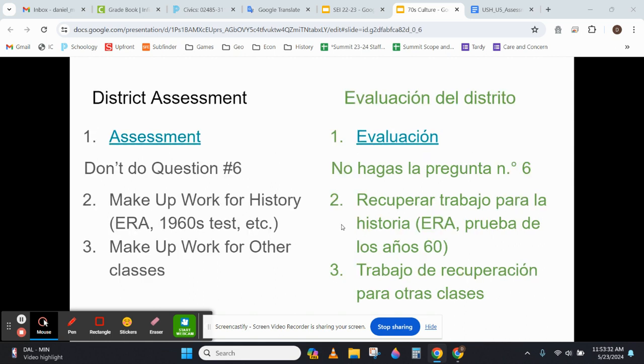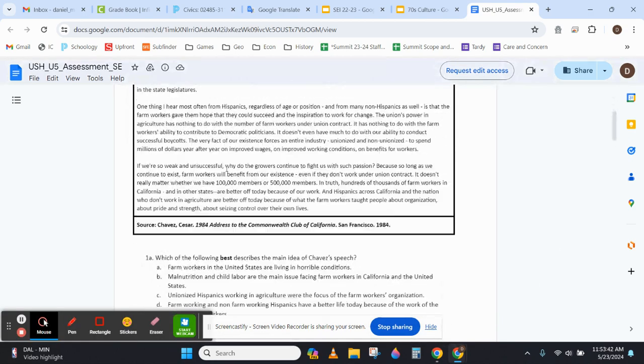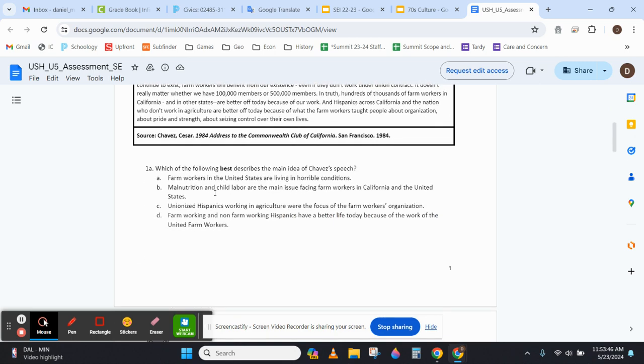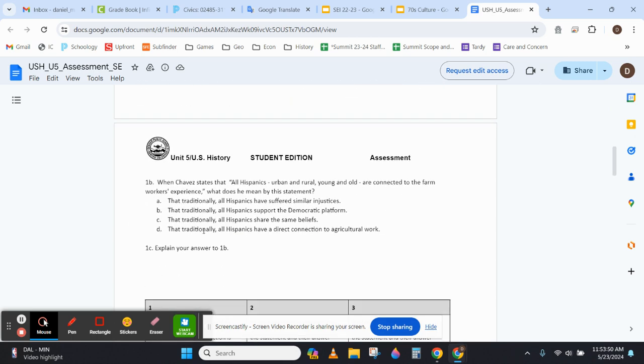So, our goal for today: one, get this district assessment done. There's going to be a link here. I'm going to give you the Pear Deck code here in a second. You open it up, it's going to look something like this. It looks different because of the testing platform you use, but you're going to read a document, answer a question, answer another question, then explain your answer.